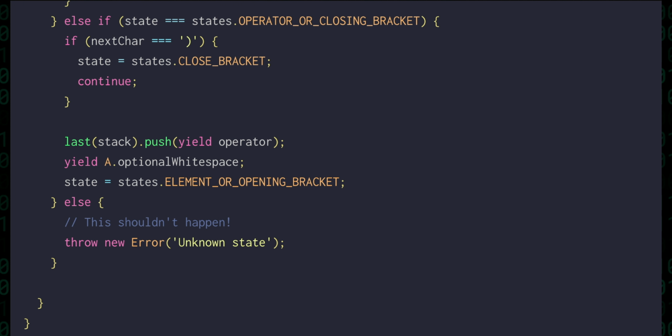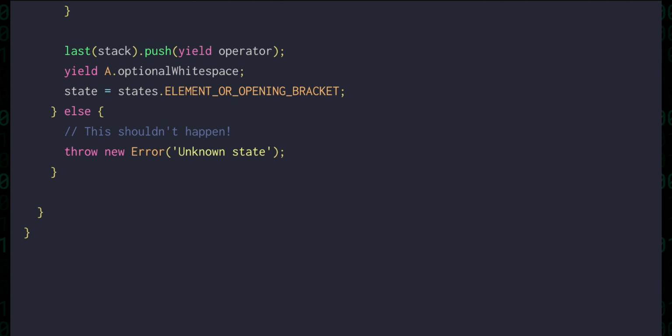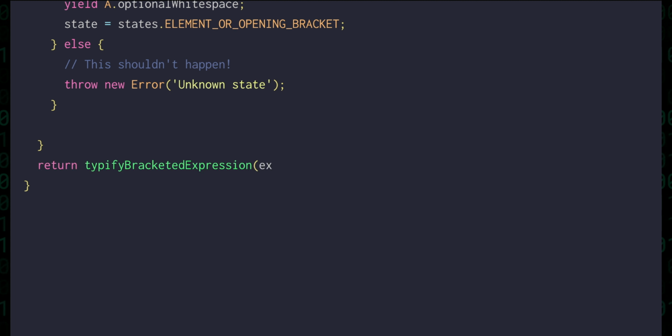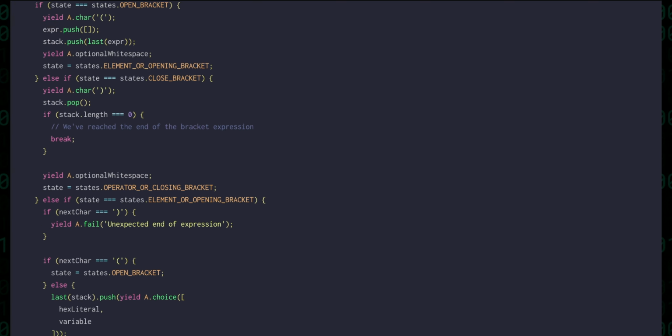So we've taken care of all the states, and we've made sure that there's a valid route out of the infinite while loop. So all that's left to do with this parser is to return all the results that we've collected. Just like everything else, we're going to need to wrap this up in a nice descriptive type. We can write a function called typify bracketed expression to do this, and add its implementation above.